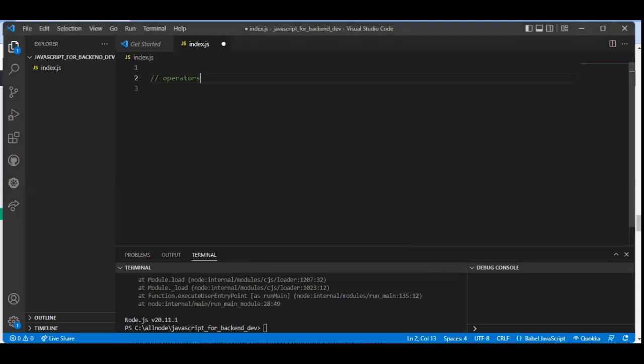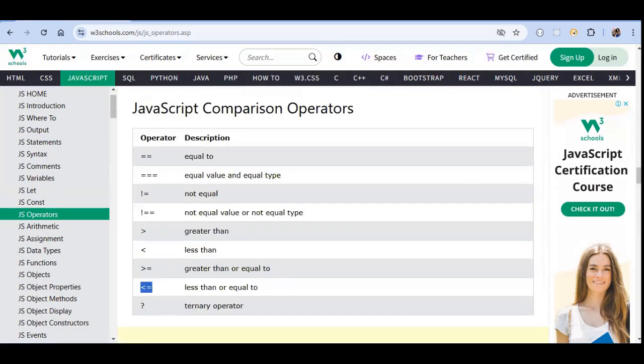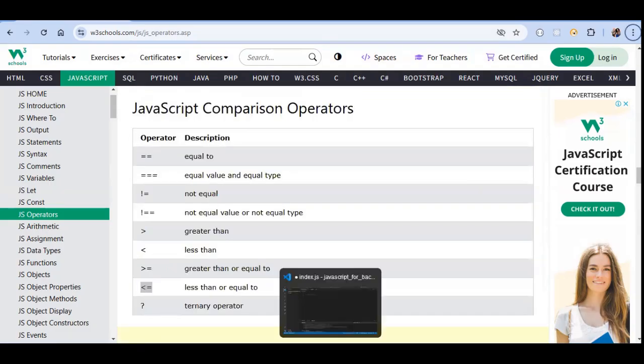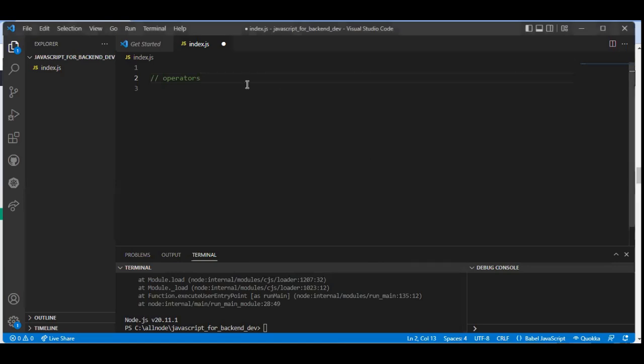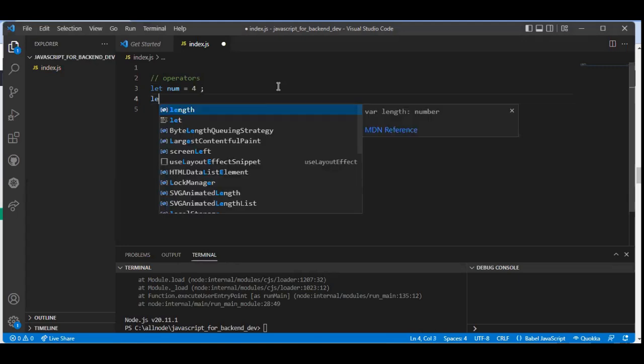Okay. Now, as I said, talk is cheap, so let's start applying many of them. The first one that we're going to apply, of course, we've applied the plus, the minus, also the multiplication. Let me say let num equal to 4.